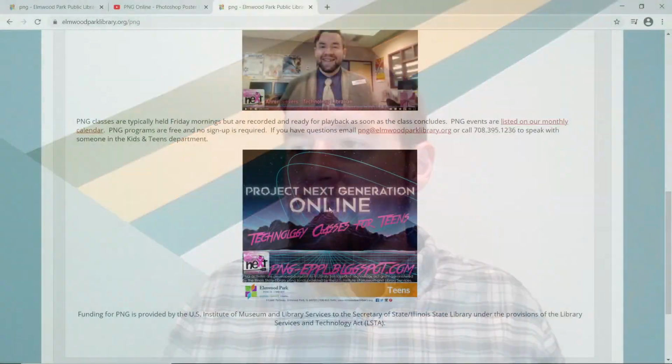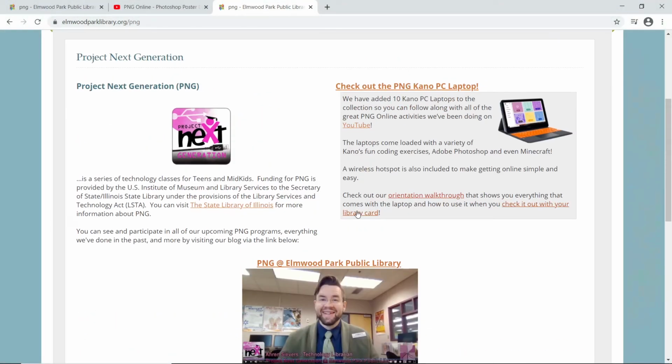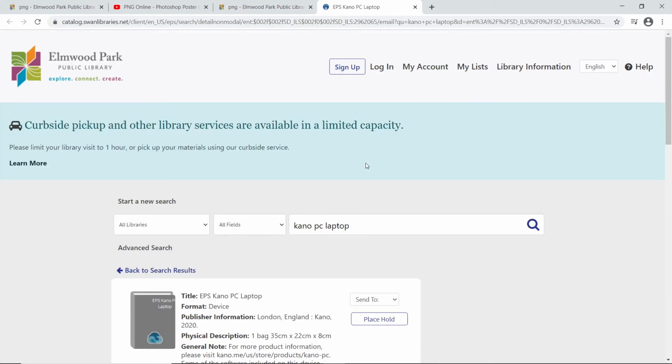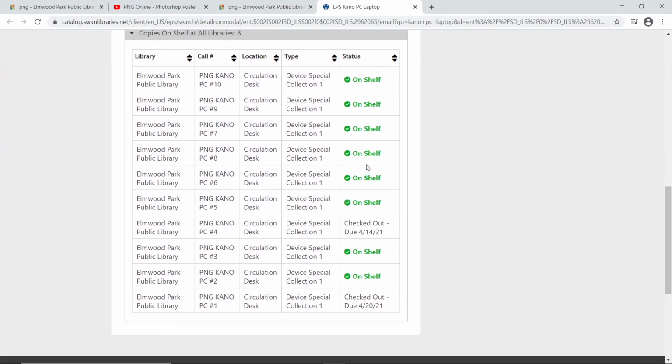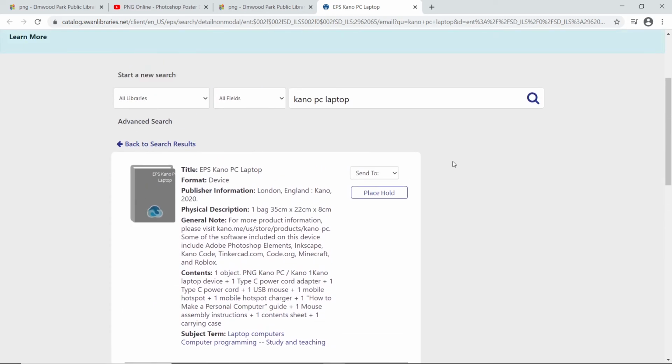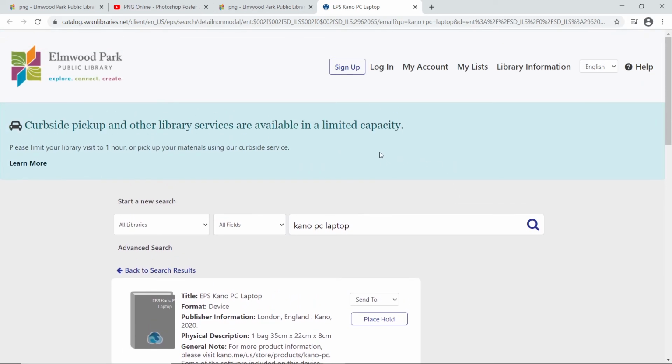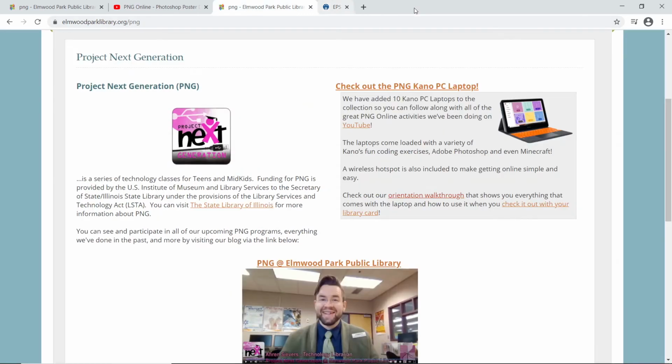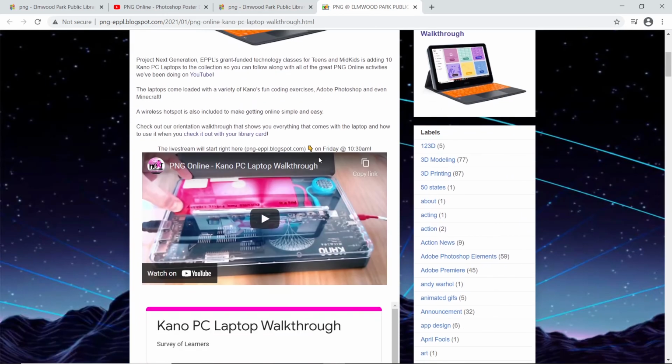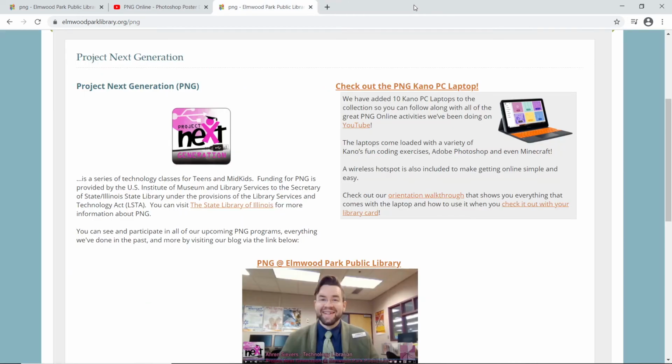By the way, go check out a PNG laptop right here. Let's see how many are left. They are free. You can check one out with your library card. Let's take a look at the record. Still a lot left on the shelf. If you want to check one out, there's one in the lobby of the library. You can mouse around and check it out. There's also the orientation walkthrough where I pretty much pull everything out of the bag and show you exactly what is included: Minecraft, Roblox, a Wi-Fi hotspot. It's all there, so check that out.